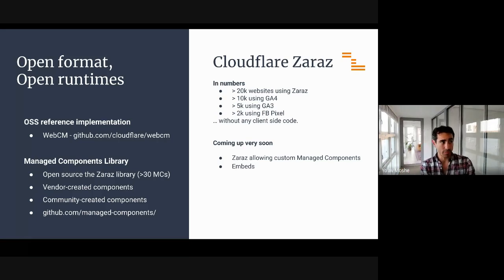Then we took everything that was in the Zaraz library. So we have more than 30 tools, and we converted everything to a managed component, and we open sourced all of that. That lives in this GitHub organization, managed components, that is written down.